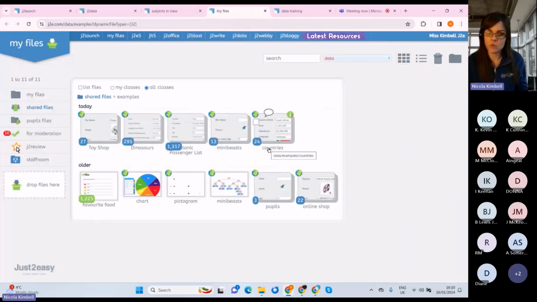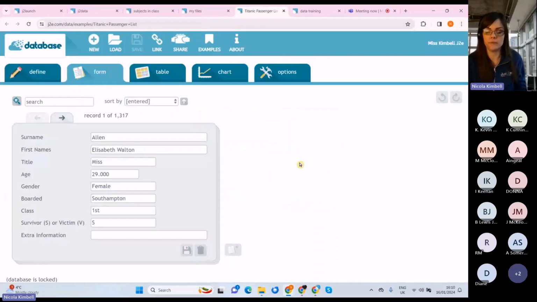There's a countries one, so that actually links into the Teach Computing scheme of work if anybody's using that. That is an activity that's involved in that. Mini beasts, dinosaurs, and a toy shop. So that's an activity in itself. But here we go, we've got the Titanic passenger list. So there are slightly over 1,300 records in here.